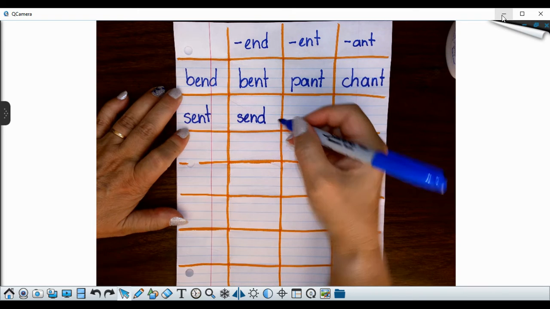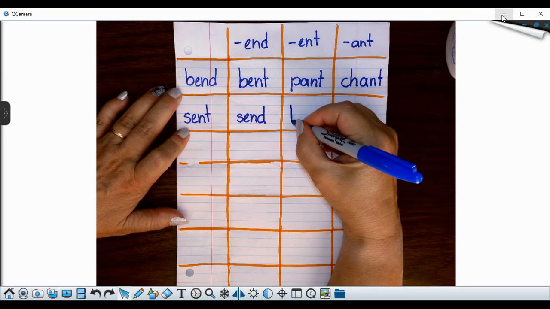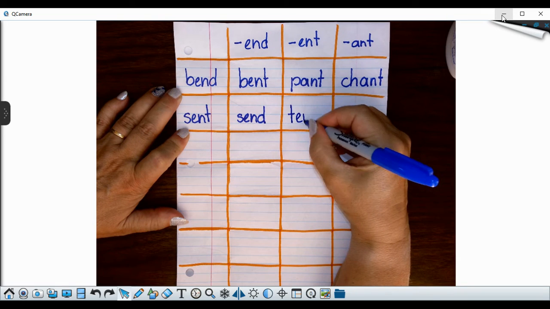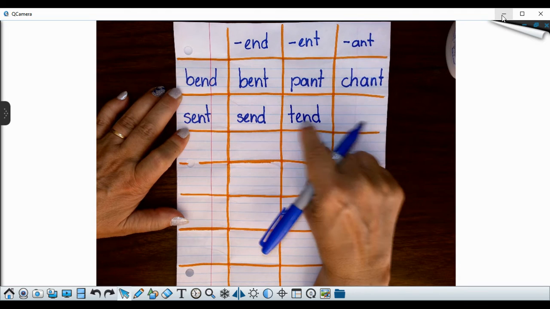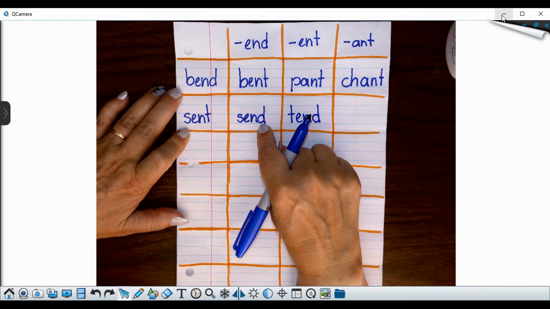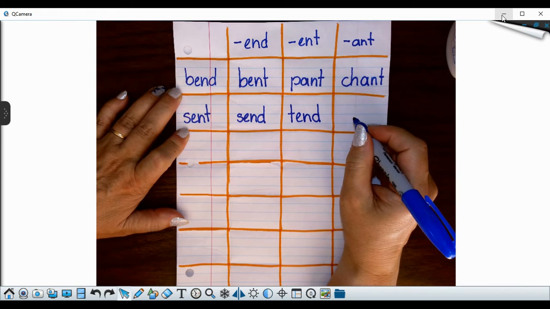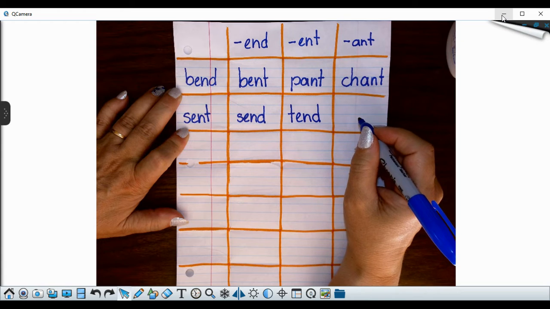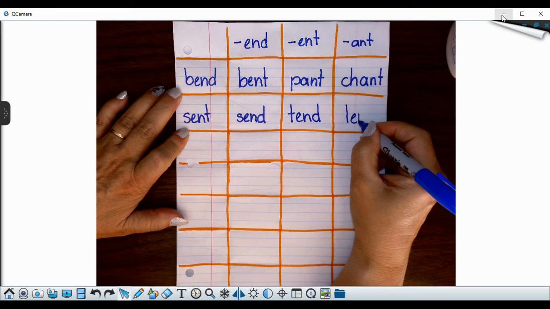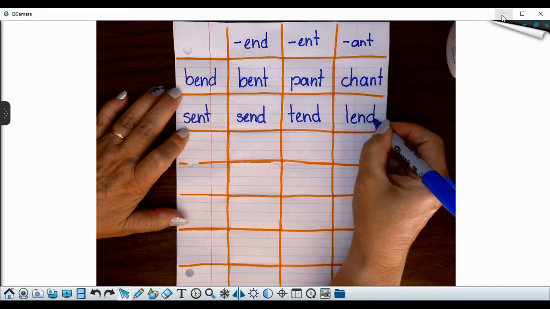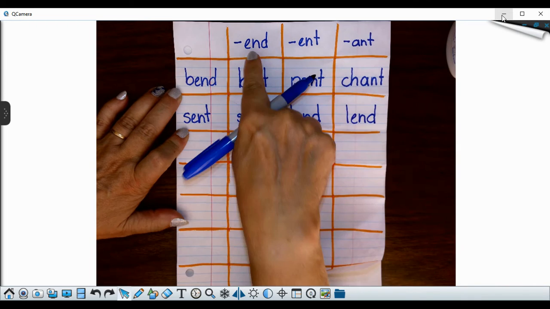Tend. He needs to tend to his pets. Tend. Nice verb. Tend has end at the end, just like send. So both of them go in the end column. My next word is lend. Lend me your pencil. Lend. Make sure I give it back. Lend. And it has end, so it goes in my end column.